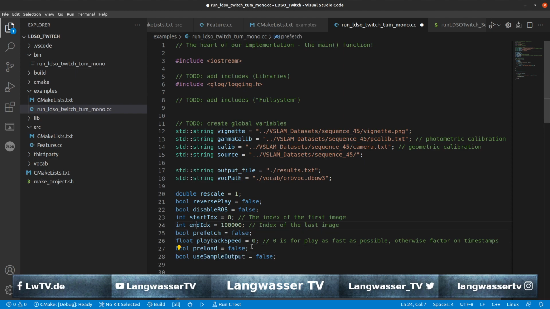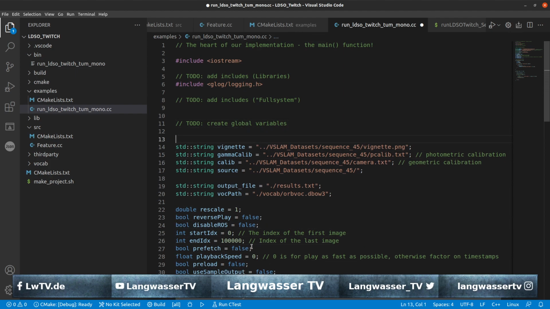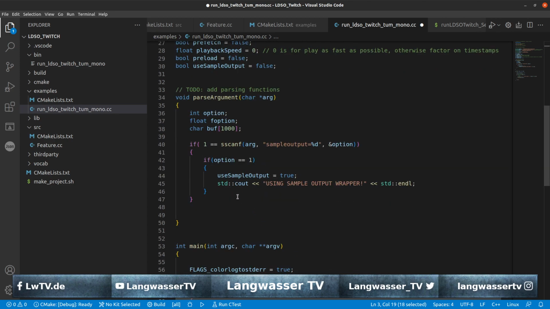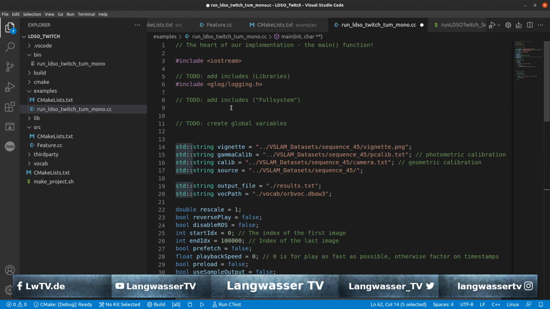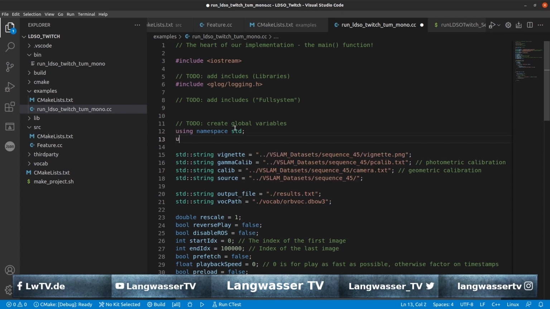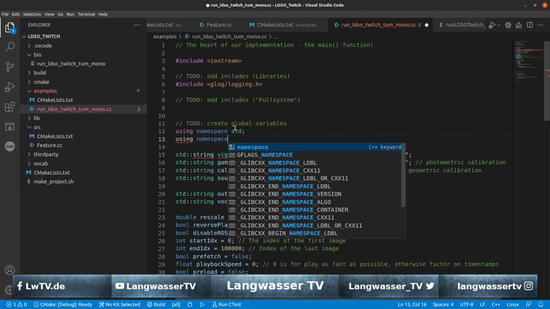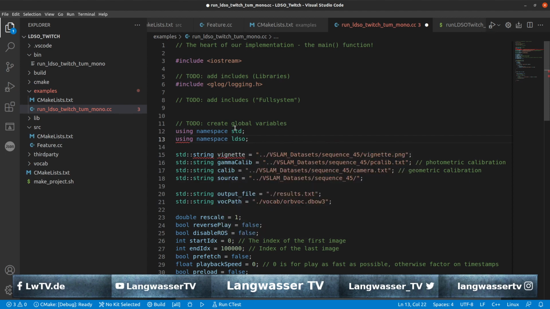Okay, before I forget, we also want to use the namespaces, because in the include files here, for example, the IO stream, you've noticed that I'm using the standard namespace here, and it would be a bit nicer to not be forced to write that every time. So I can just define using namespace and then std, for example. And I can also use the namespace LDSO, which we will define ourselves.